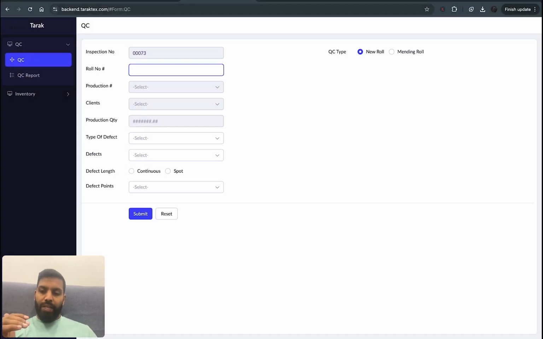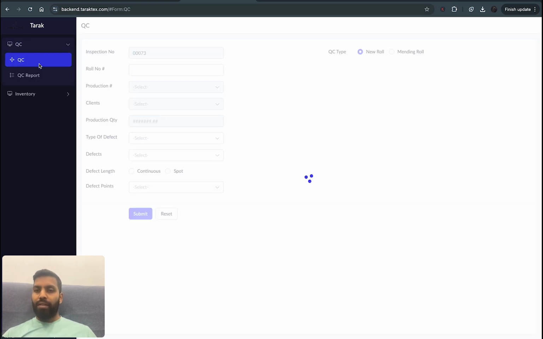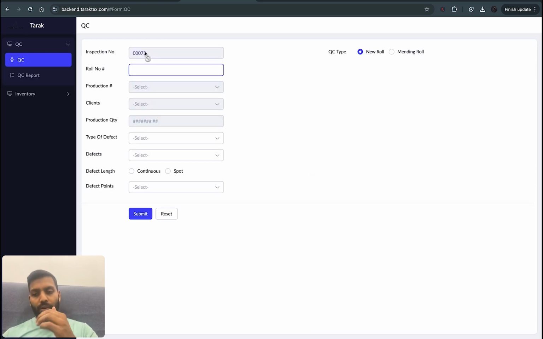So in this video, I will show you how to do a QC for all the rolls. What you're seeing is the login for a QC person. On the left side, there is a QC tab, and once you get into it, there is a QC. Once you click on this, automatically the numbering would be increasing. Here, what you have to do is scan.